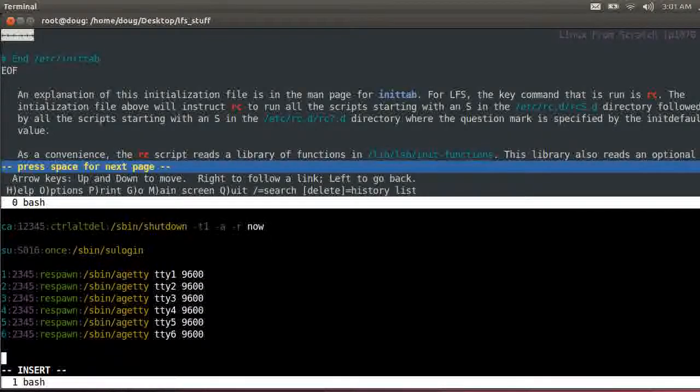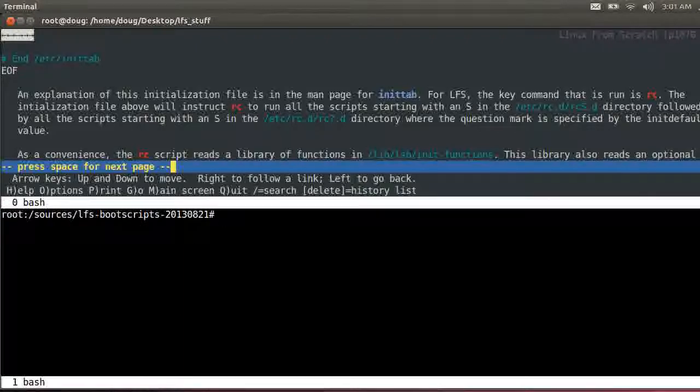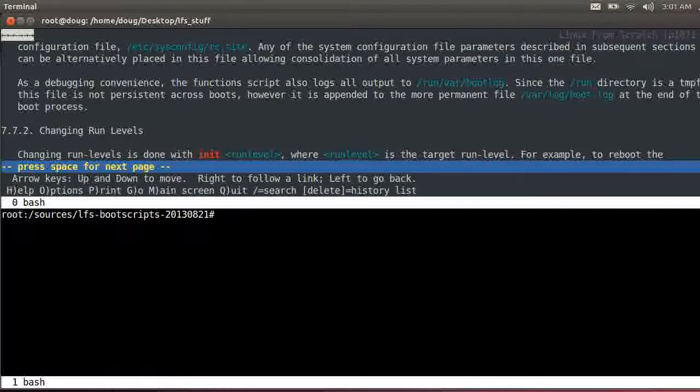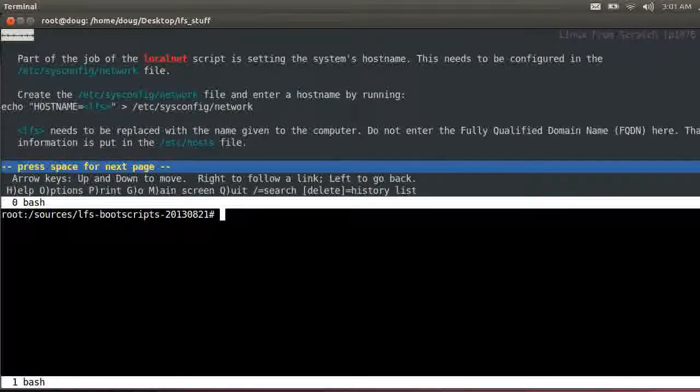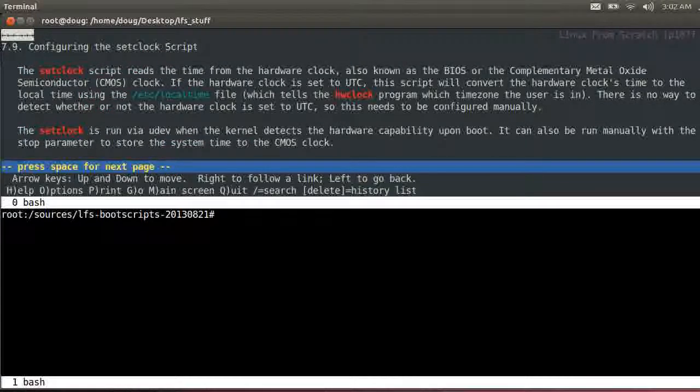Okay, that's done. Can put in here and right quick. And the inittab's done. Changing run levels. Good data. Configuring the hostname. Echo. HOSTNAME equals Douglas. Enter. /etc/sysconfig/network. Set clock script.